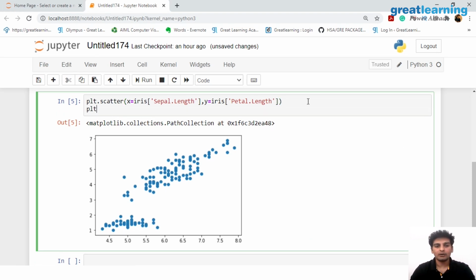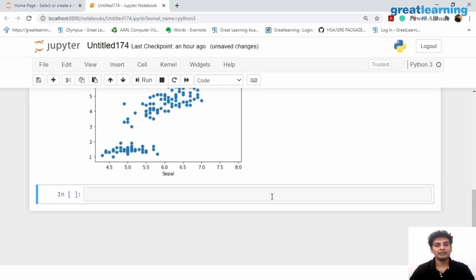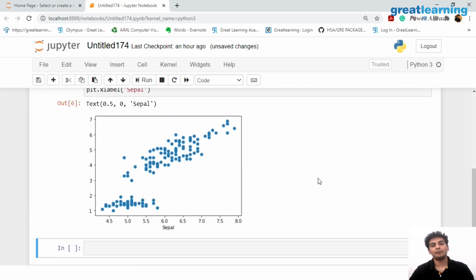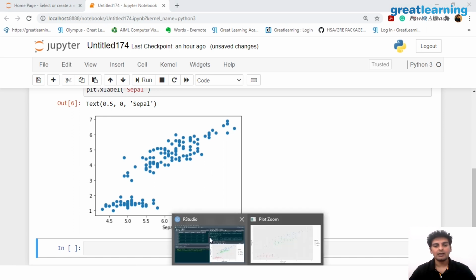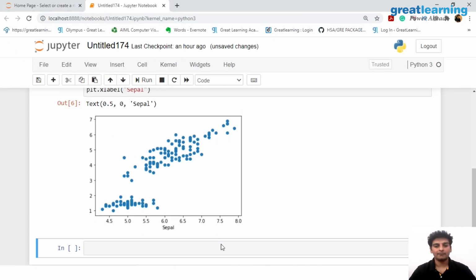So let's say if I would want to add an x label, here I'd have to write down plt.xlabel, and here I would set, this has to be sepal. Let me write down sepal over here. And you would see that I have manually added sepal over here. So you can clearly see that when it comes to visualization, R is much better than Python.